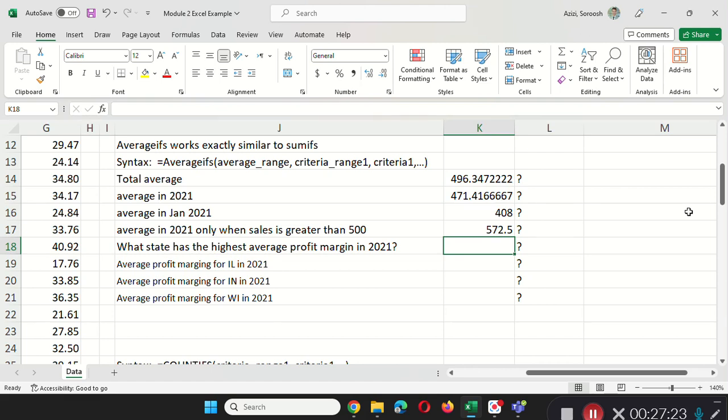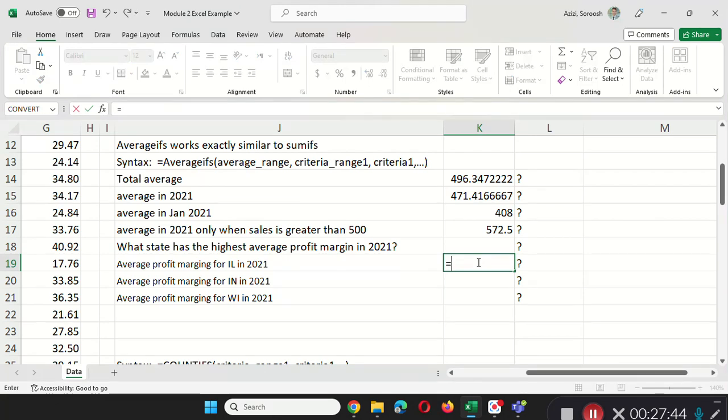Next question consists of 3 parts. What state has the highest average profit margin in 2021? For this, we have to calculate the average profit margin for the 3 different states, Illinois, Indiana, and Wisconsin. Take a look at them, and then let's see which one is the maximum. So here I'm going to just start typing equals and average profit margin.